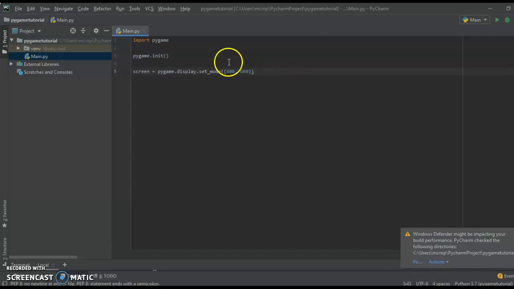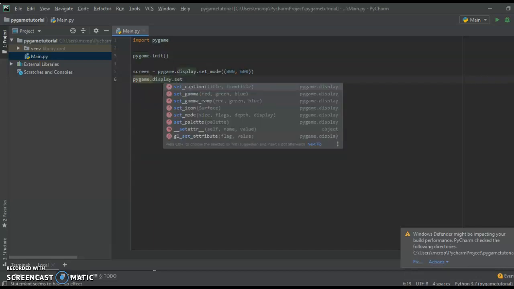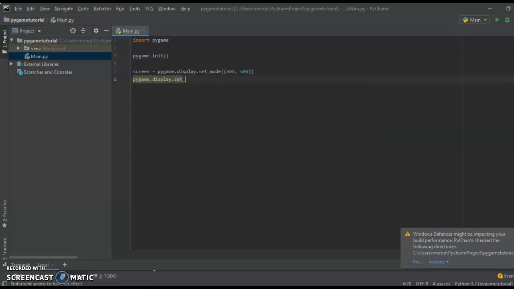And then what you can also do, underneath pygame.display.set_mode, is say pygame.display.set_caption. What this does is it sets the title for the window caption. I'll just call it game for now, if I can spell it correctly.